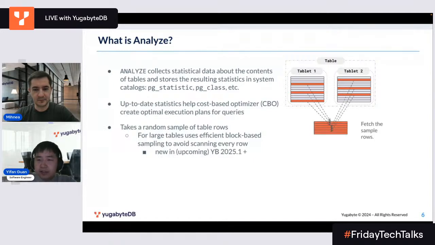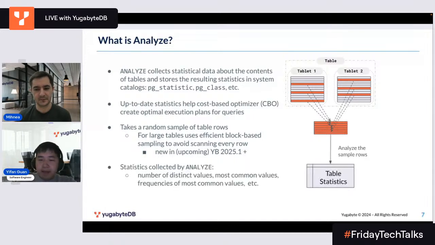After selecting a set of sample rows, these rows are fetched, and stats are calculated based on these fetched rows. The stats collected by analyze include the number of distinct values, most common values, and the frequencies of these most common values, etc.